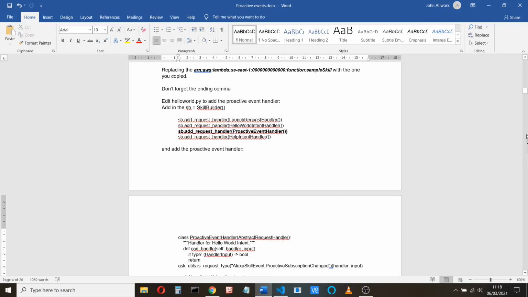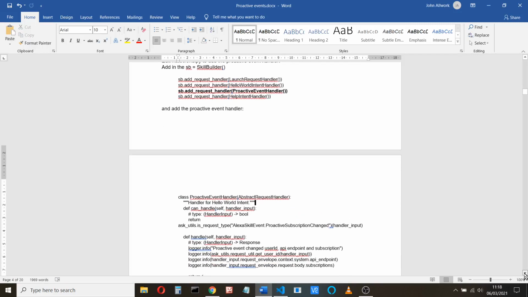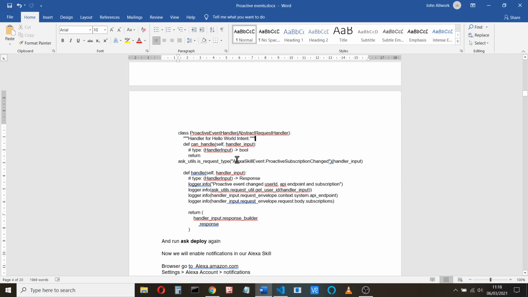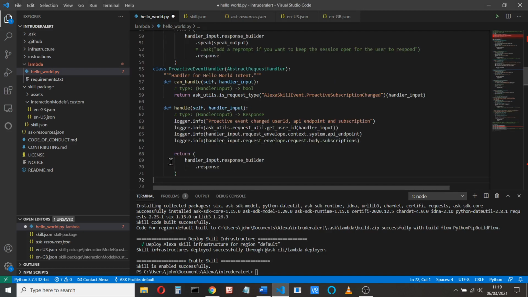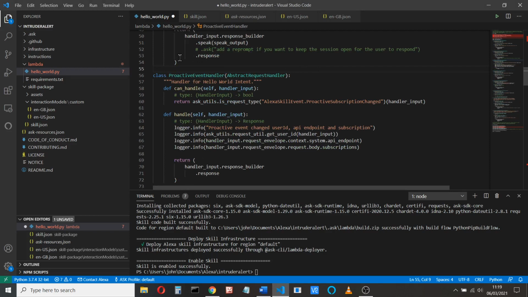Oh, I could just talk you through it actually. Basically, when somebody subscribes to your notifications, you get a proactive subscription changed. And all I'm going to do here is just log these. We'll see why we need these later, or what you can do with them. So we'll copy that and paste that there. Put a space in there, and we'll do an ask deploy again.